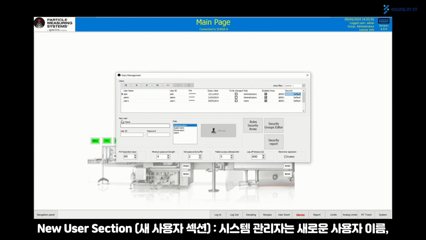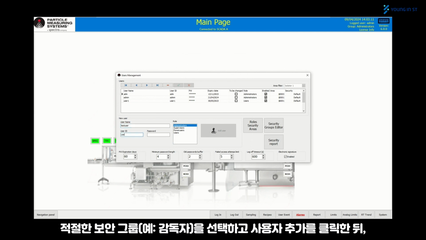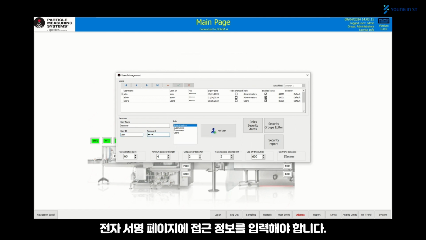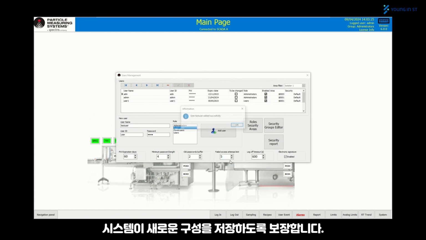In the New User section, the system administrator can enter a new username, user ID, and initial password, then select the appropriate security group, such as, for example, supervisor, then click Add User and fill the electronic signature page with the access information, as well as any relevant comment to store in the audit trail. This will ensure the system stores the new configuration.